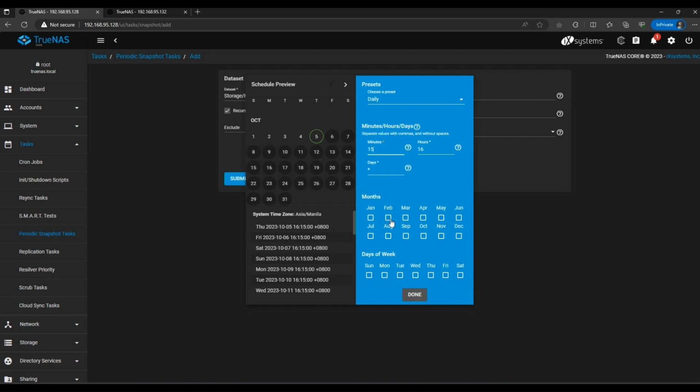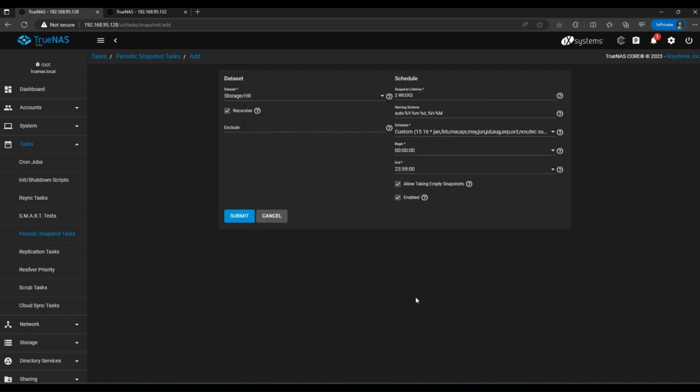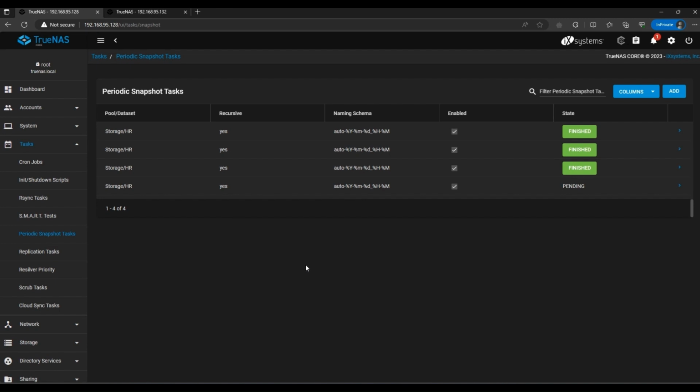For the months, you may specify which months this will be executed. Let us just say that we need to do it for all 12 months. For those who operate just Monday to Friday, you may specify it here too, while those who operate 24/7 may select the entire 7 days of the week. For the begin time, just set it the same as our schedule. Then submit. Since it is almost 4:15 p.m., we can wait for a moment and see our task running.